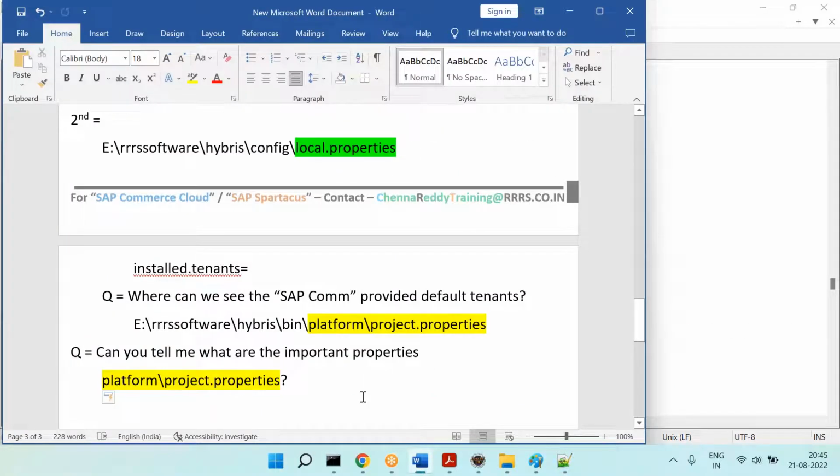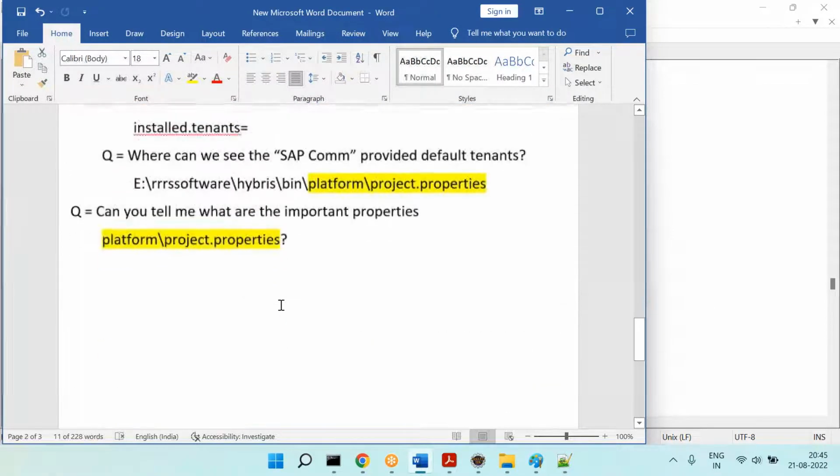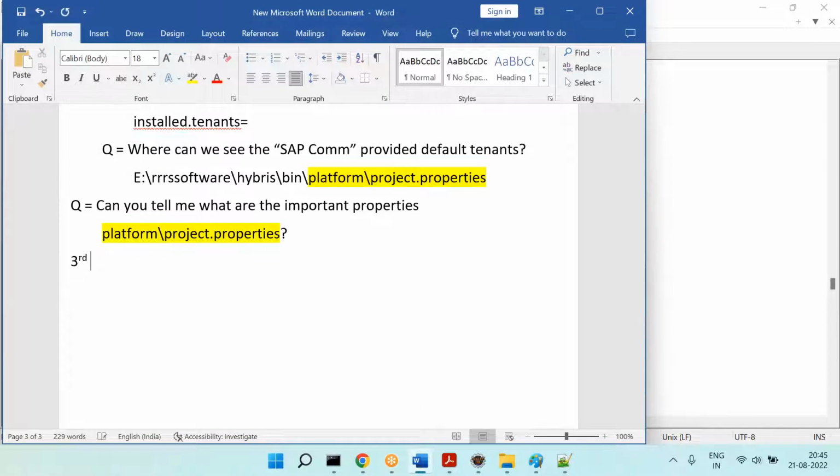Okay, good. This is the second one. So the first method is what? Turn off the cron jobs, turn off the tenants. Then the third one is, in SAP Commerce, we don't write socket programming. Or we are not using socket programming.